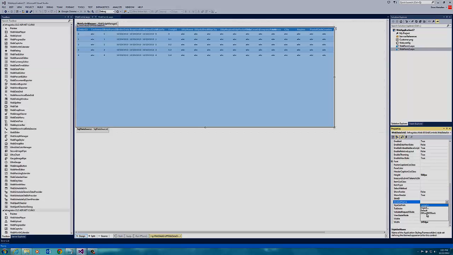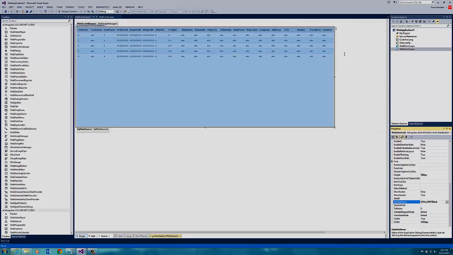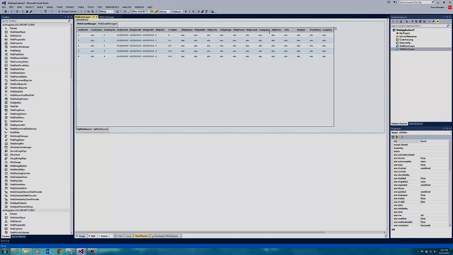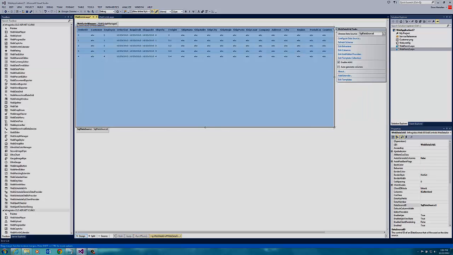As I select it, Office 2007 Black, you'll see the look and feel of the grid will change slightly. For example, you can see that the color of the grid has changed so that we now have this nice pattern of alternating colors between the rows. Okay, so we've got a different look and feel. Now we want to add more functionality to the grid.